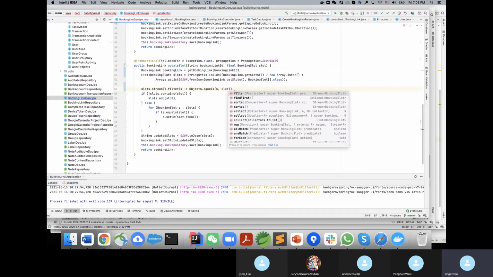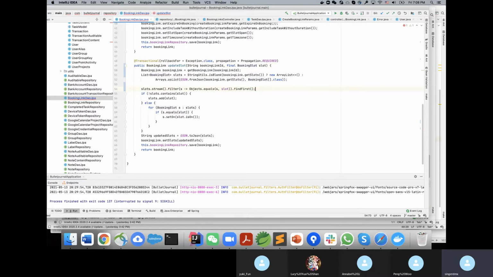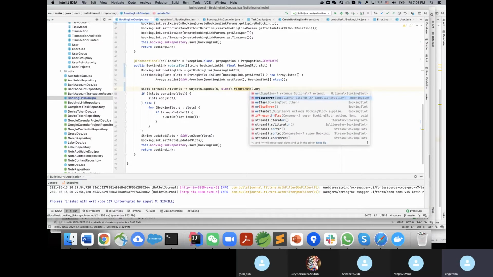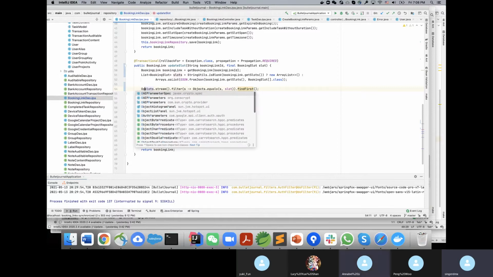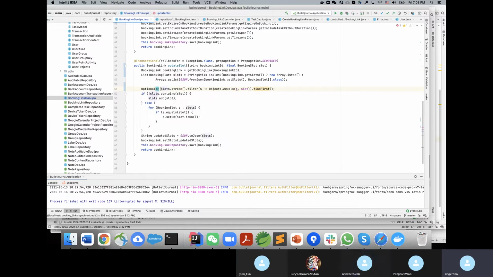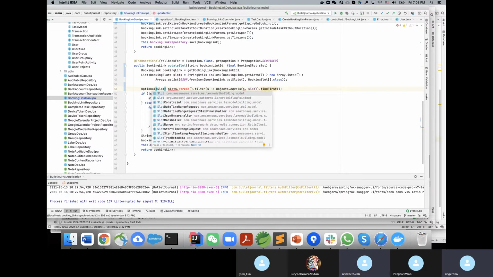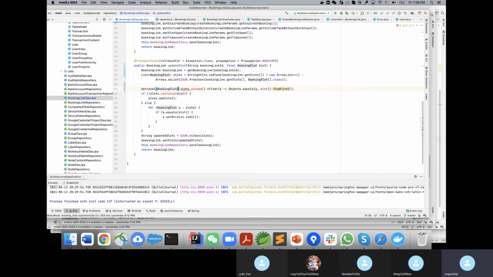We want to find the first match, right? So that is, or else what do we do? Should we use orElse, or it will return something else? Okay, we can just use Optional, here. So booking slot, actually. Booking slot. So this is a match, right?